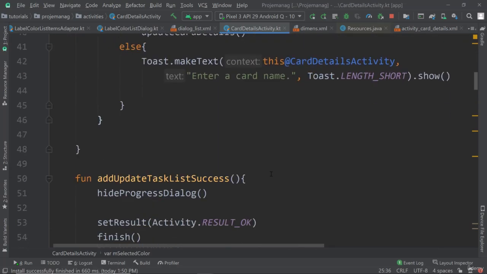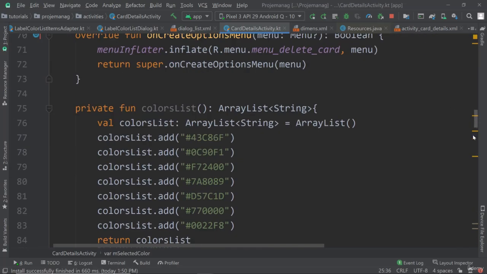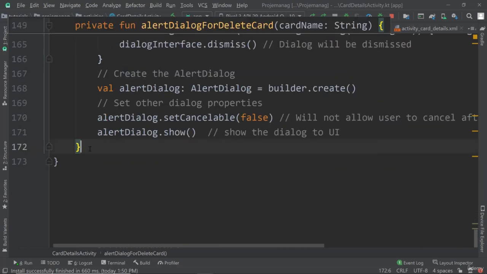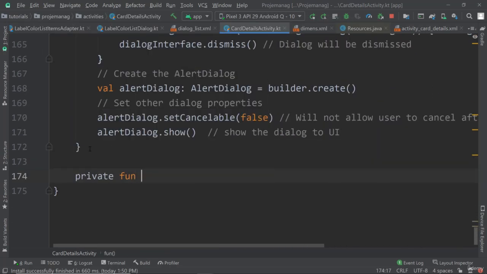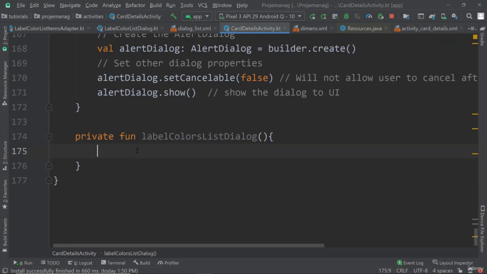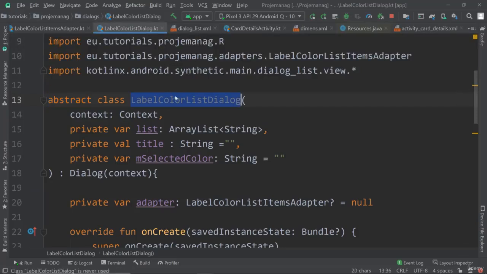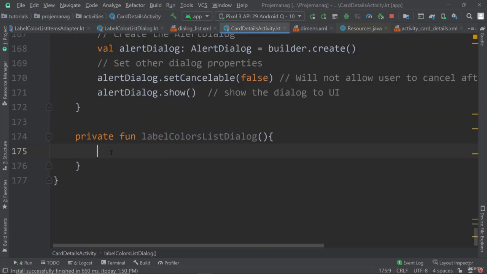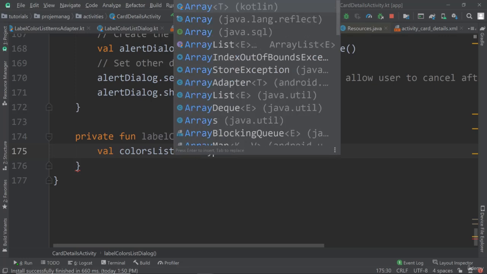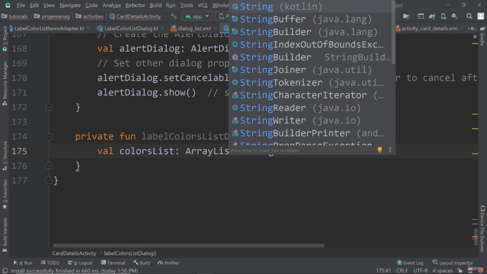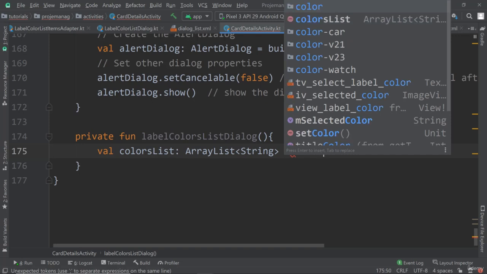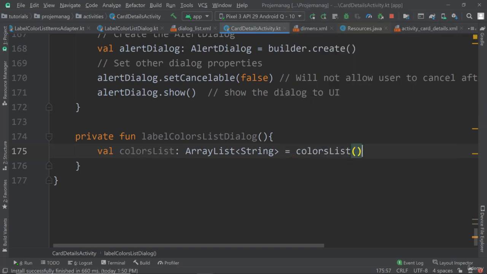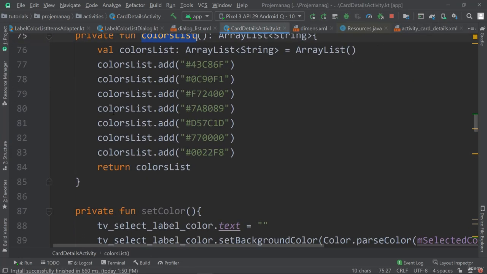All right, and now we need a function to actually trigger our dialog. So let's create one. Private fun label colors list dialog. All right, so what are the details that we need from label color list dialog? Well, we need the context, the list, the title, and the selected color. So let's prepare all of those. So val colors list should be an array list of strings, where we'll just use the colors list function to get all of the colors.